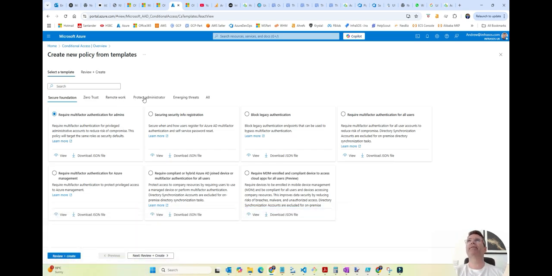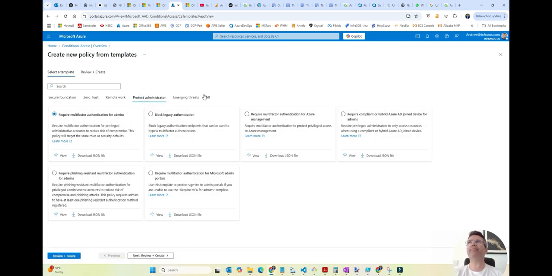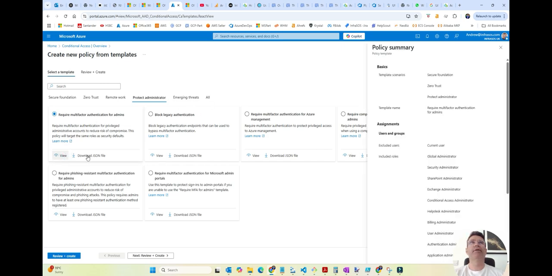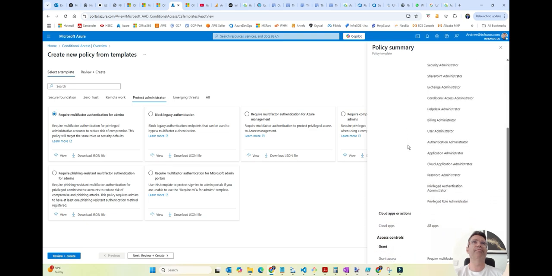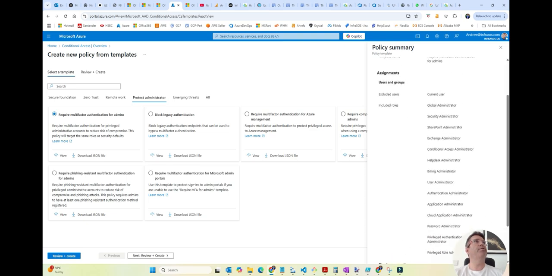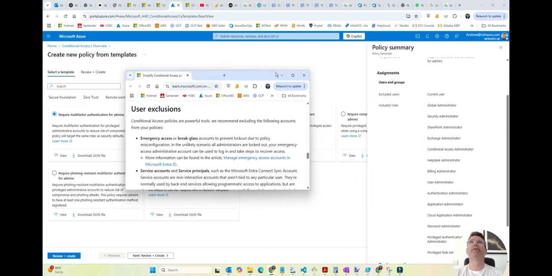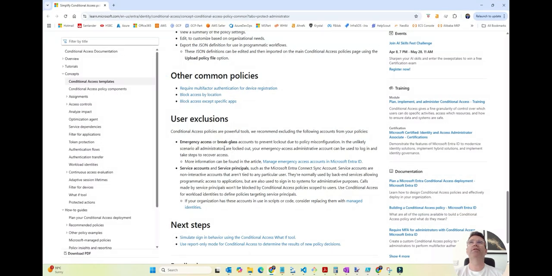So if we click on the Protect Administrator tab and require multi-factor authentication for admins, this will target all of your admin roles in Azure. Now, one thing I should point out, which we spoke about earlier, is that Microsoft recommends excluding one emergency account. So you should have one emergency access admin account locked away with the password secure somewhere, in the event that you can't log into your Azure tenant using MFA.